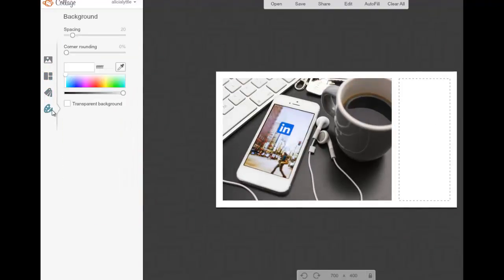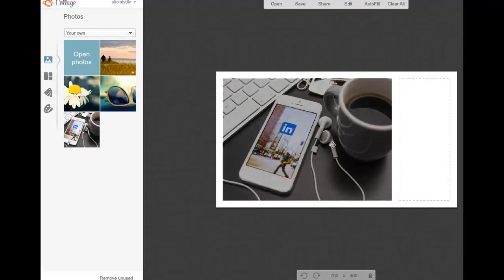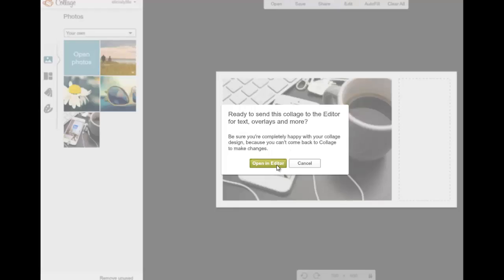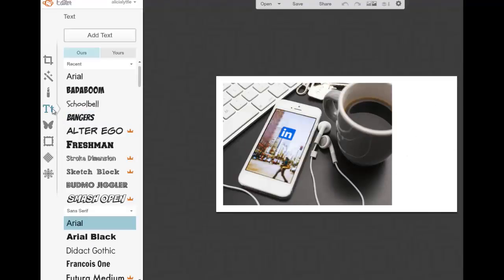You'll see that it has different features and different things that you can do. But when you like your image and the positioning of it and how you have it laid out, click on edit, and it's going to take you over to an editor. In this editor, I'm now going to add some text on here.